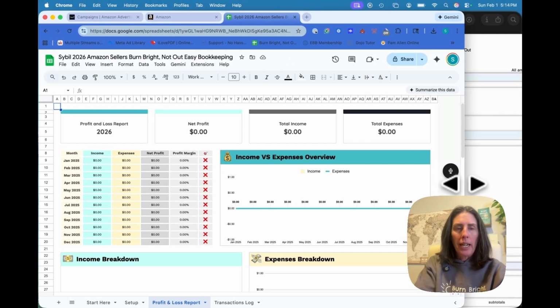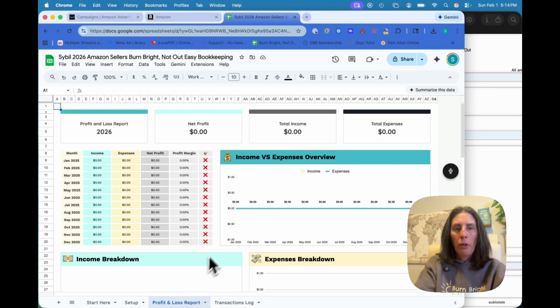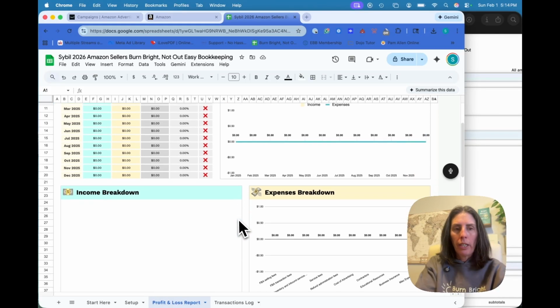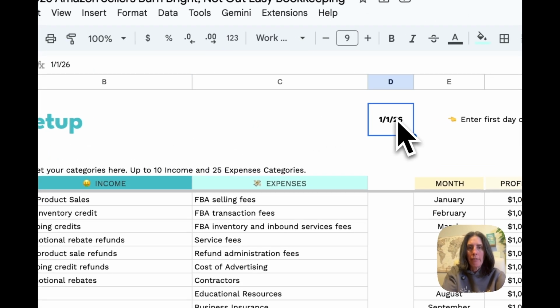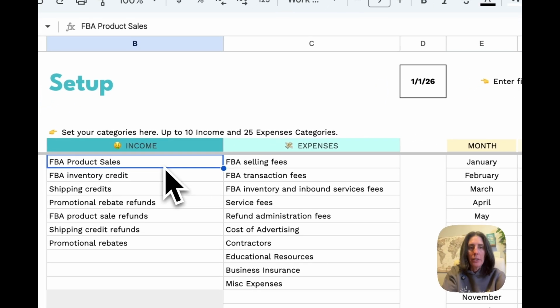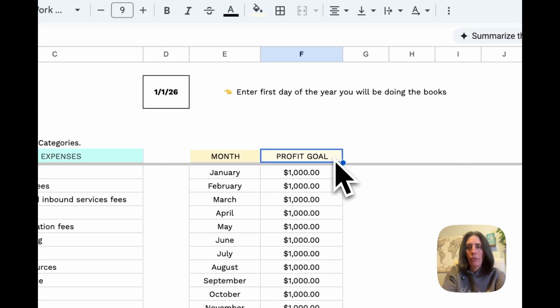Okay, and then what's going to happen is as you put in your items on the transaction log, your income and your expenses, they are going to show up in your profit and loss report. We'll get a little graph right here. So to set up this spreadsheet, you need to put the date first. And if you just click on there, you get the calendar. Then you need to put your income categories and your expense categories and your profit goals for each month.